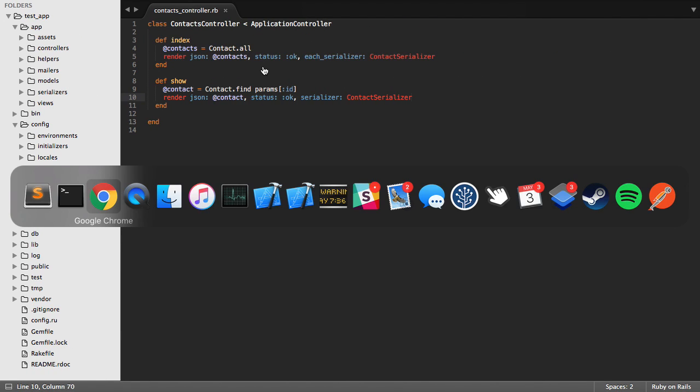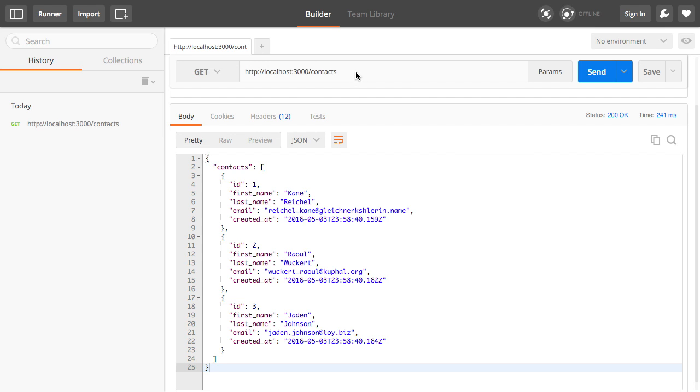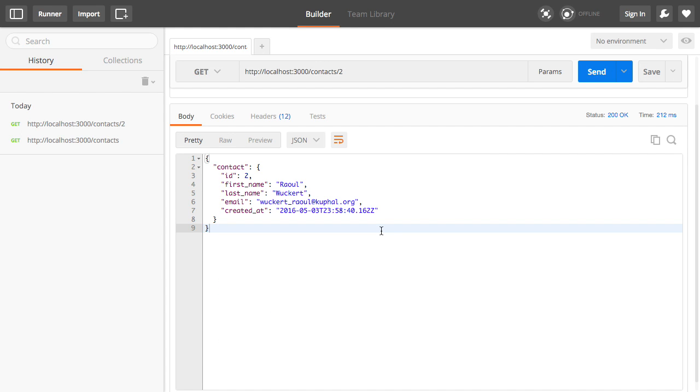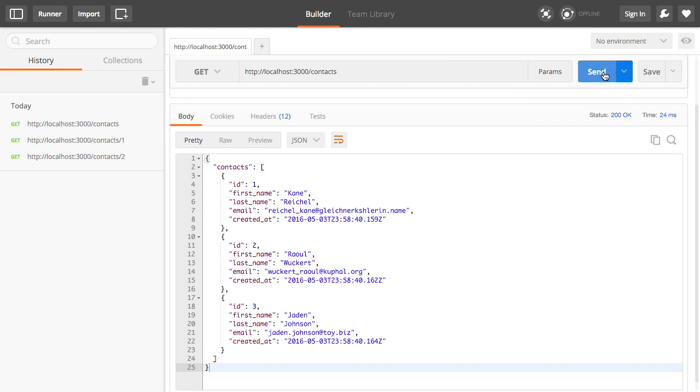Now, if I come here, I say, okay, I have a contact with an ID of 2. So let's pull back the contact with the ID 2. So I change it up here in my URL, right there, and I hit send. There it is. The contact. We change it to 1. I get the 1 back. I can go back and get the whole list if I want to.